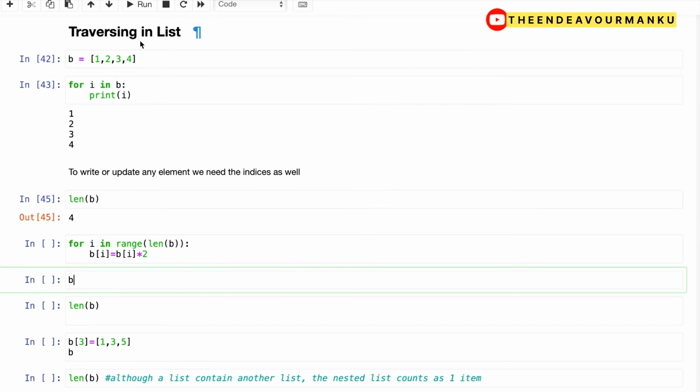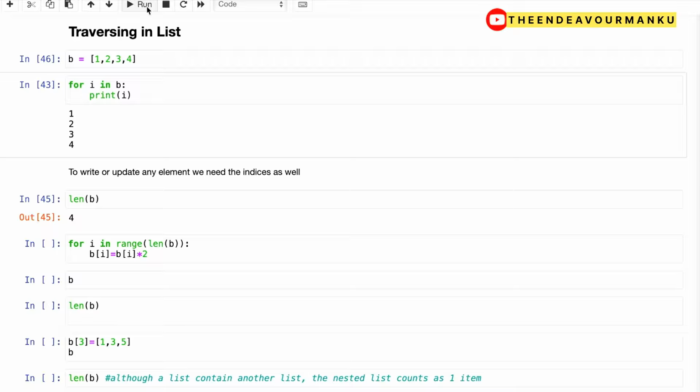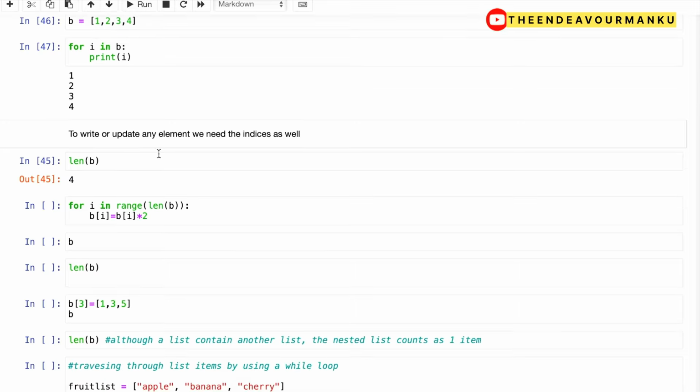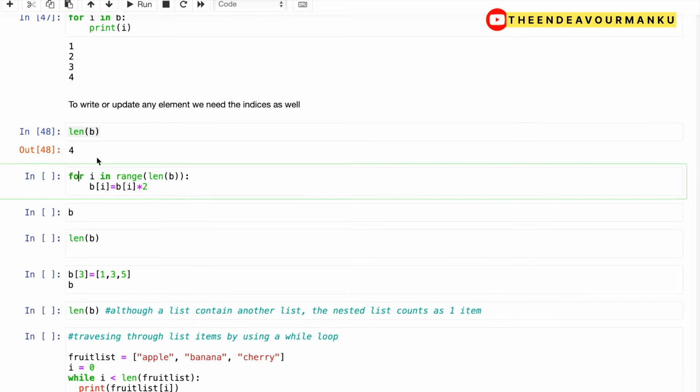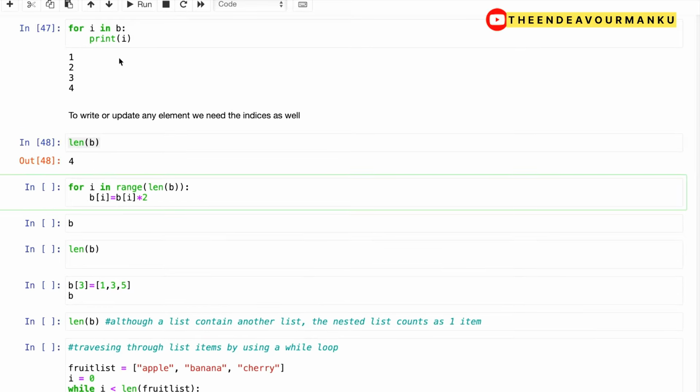Let's jump to the topic traversing a list. We have this list. For each item in list B, it will print the item. To write or update any element, we need the indices as well. So there is one function, length, which will give us the length of the list, that is 4. 4 items are there. Now I have written a for loop: for each item i in range length of B.